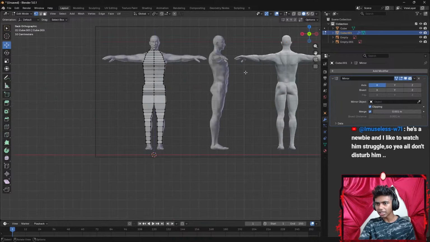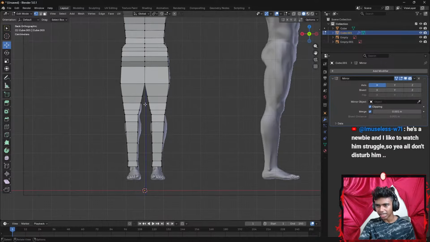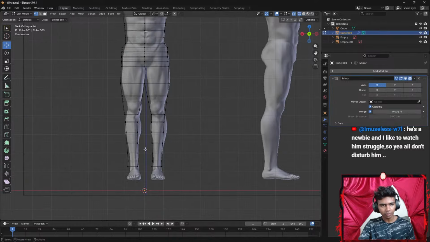So if I were to go with something like Y, okay, let's go ahead and firstly increase the density of my legs. So I'm going to go back to my wireframe mode.